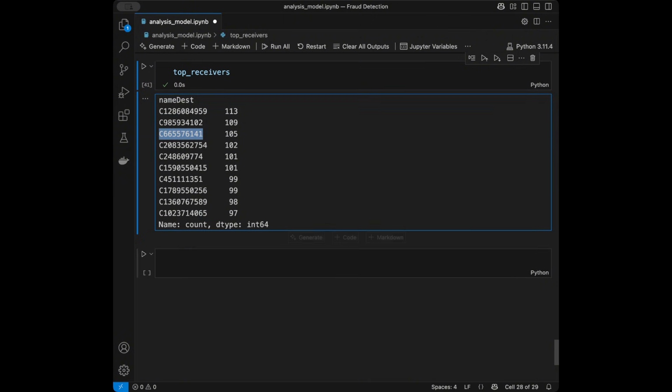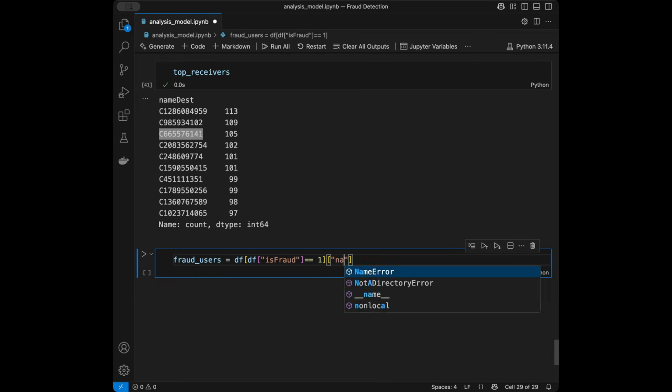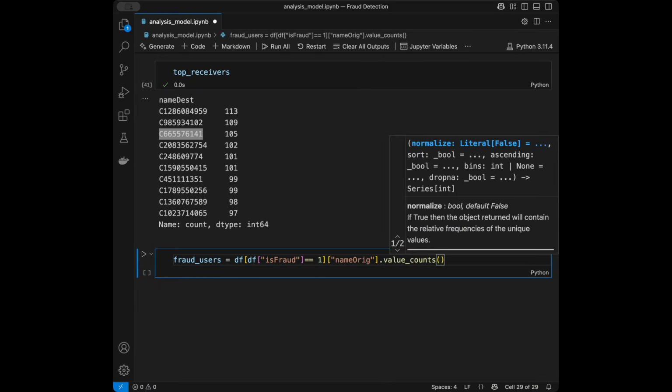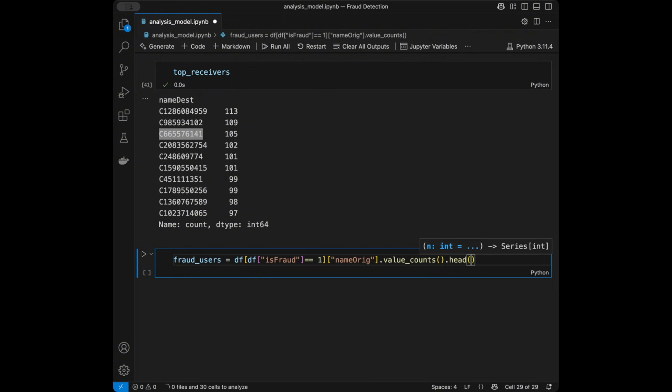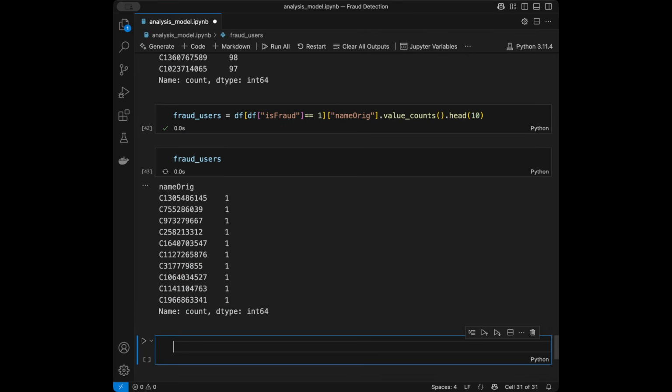So let's see the fraud making customers. I will say fraud users, and I will take data frame. Data frame is fraud. Of course, we are going to filter this as true, which means 1, and I will pass name original value counts, and I will take the top 10, and I will take the fraud users like this.